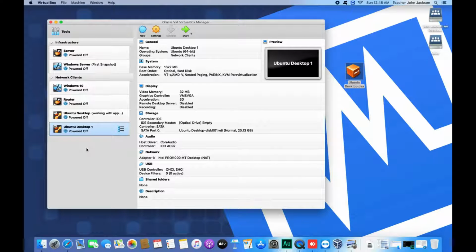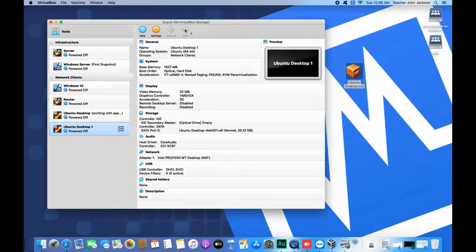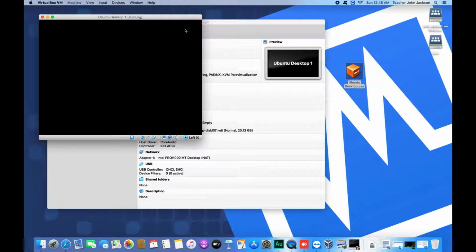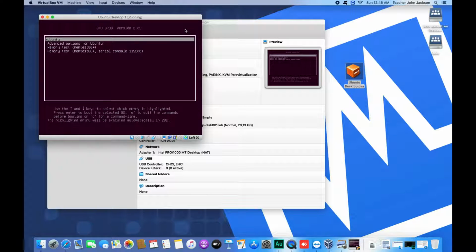And here we have Ubuntu Desktop 1. Because we already have a machine with that name, the number 1 was added at the end. And if we start this VM, we're gonna see that it is already ready for use.